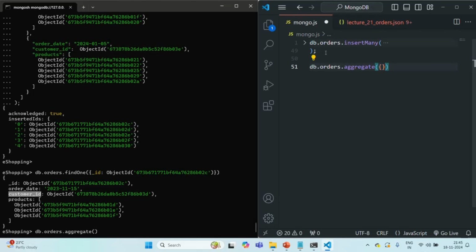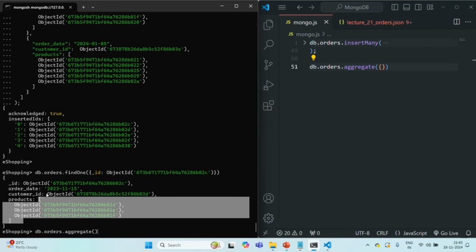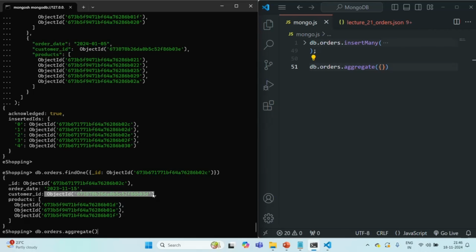Here we can also pass an array. I'm passing this object because if you see, this customer ID is storing a single object ID. It is not storing an array like this products field. It is storing a single object ID. That means here we are going to receive a single object. That's why I'm specifying this object syntax here, the curly braces. In there, we are going to use the dollar lookup operator.